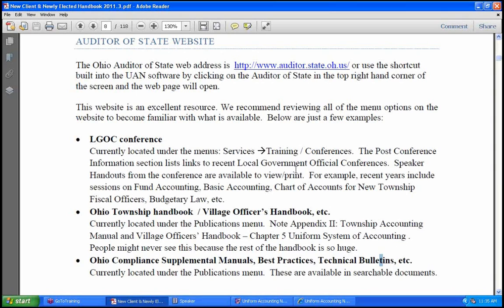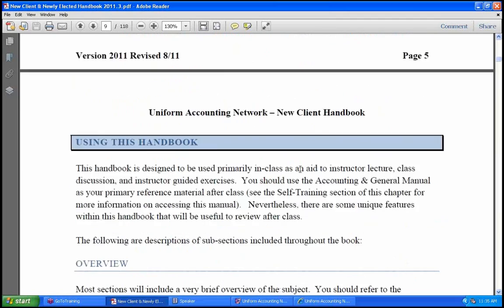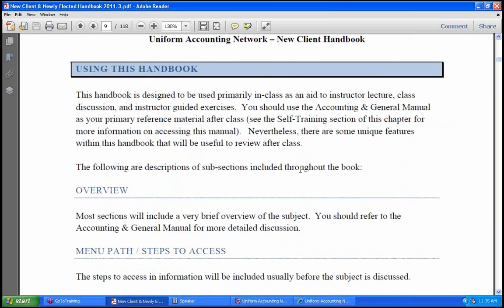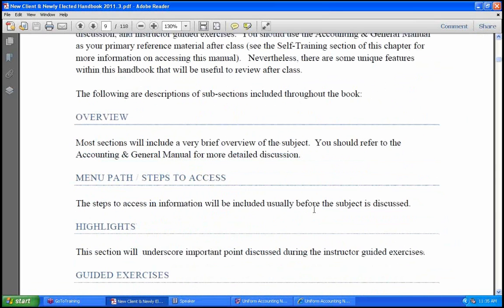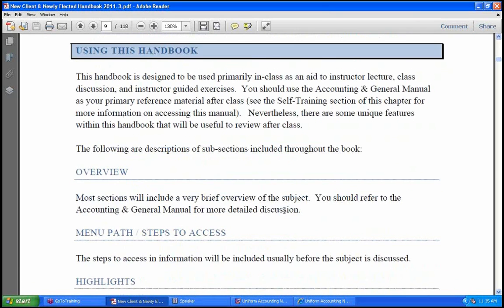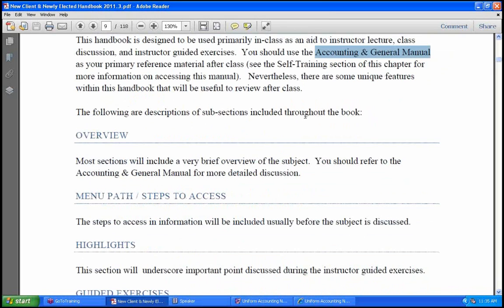Okay, so that's not the end of Chapter 1. I'm getting ahead of myself. Using this handbook, like I said, you don't really want to use this handbook too much after class. We'll describe the typical sections in most of the chapters in this handbook. There are a few things that might be helpful after class as a reference, but for the most part, you want to use the Accounting and General Manual as your primary reference. And like I said, there are some unique features in the handbook.